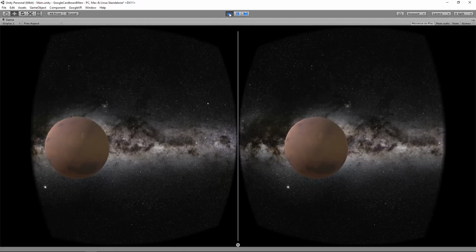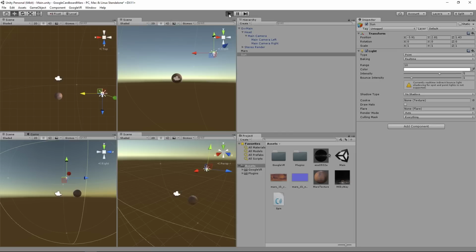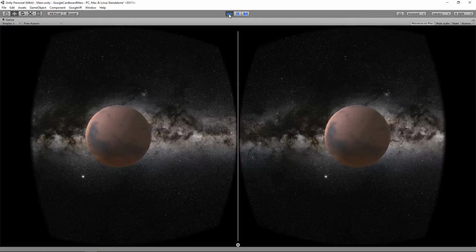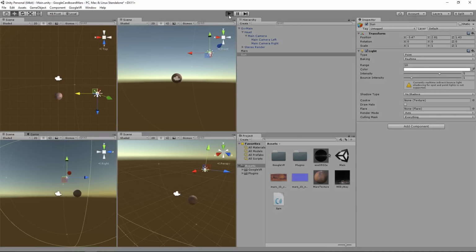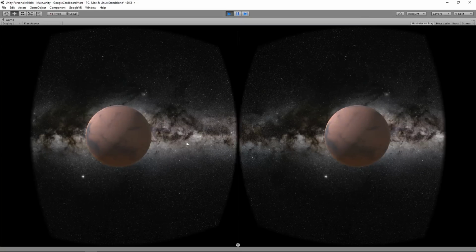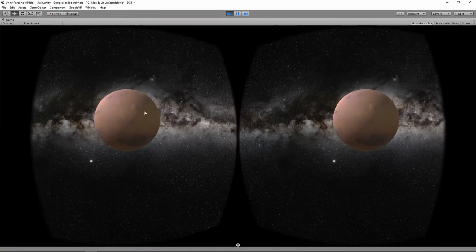Not quite as harsh as I'd like. Let's move it a little closer. And maybe a little closer, more. Yeah, I think that'll work for me. So we can look around and we've kind of got this harsher shadow line there.